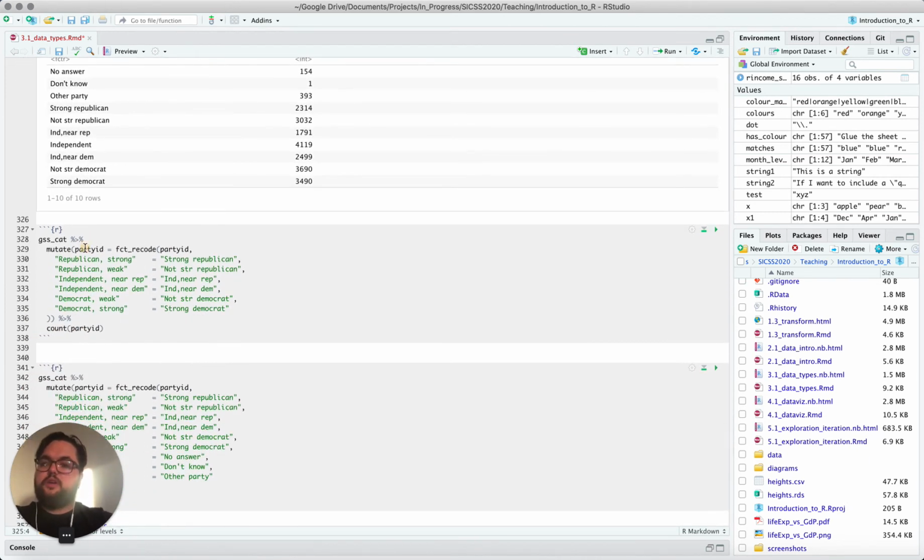For that, we can use fct_recode. So again, we take our data sets, and you'll see this pattern again and again throughout these sessions. And we pass it to mutate, and then we create a party ID variable, and we say party ID is going to be equal to fct_recode.